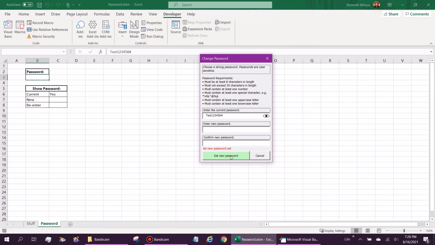So now that we have the correct password, okay, well, no new password set. I'm going to enter a password. Okay, well, re-entered password does not match. Okay, well, it matches now, and I'm just putting test in these. So new password must have at least 8 characters. So that's the next thing we're checking for.